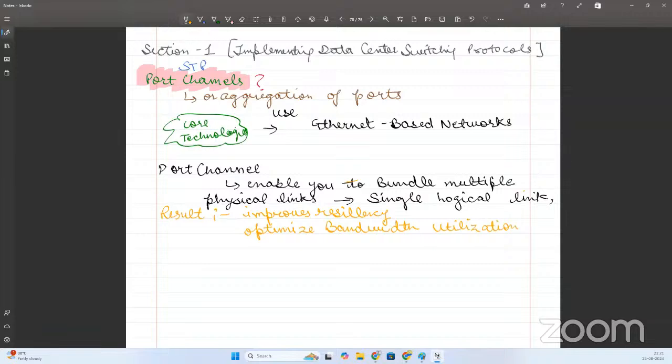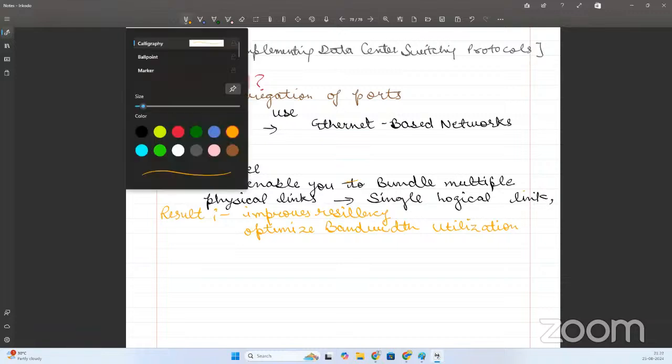Alright. So port channel will help you to bind multiple physical links into a single logical link, which improves your resiliency and will help you to optimize the bandwidth utilization accordingly. Okay. So one thing, however, in this scenario, I would like to state one more thing.